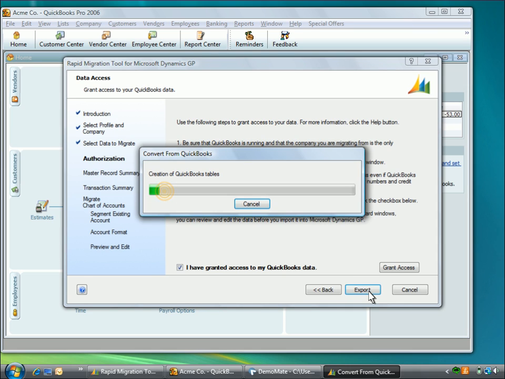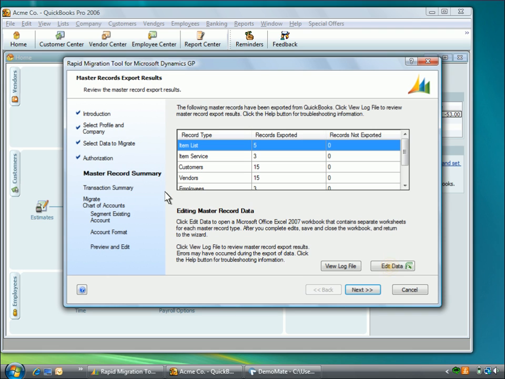The Rapid Migration tool from Microsoft Dynamics GP now begins the automated process of extracting the QuickBooks data. The tool automates this step by exporting the applicable QuickBooks data into a set of SQL tables and an Excel file, which we'll look at later. The export is finished, and we see the number of master records exported. However, the data is not yet in Microsoft Dynamics GP.